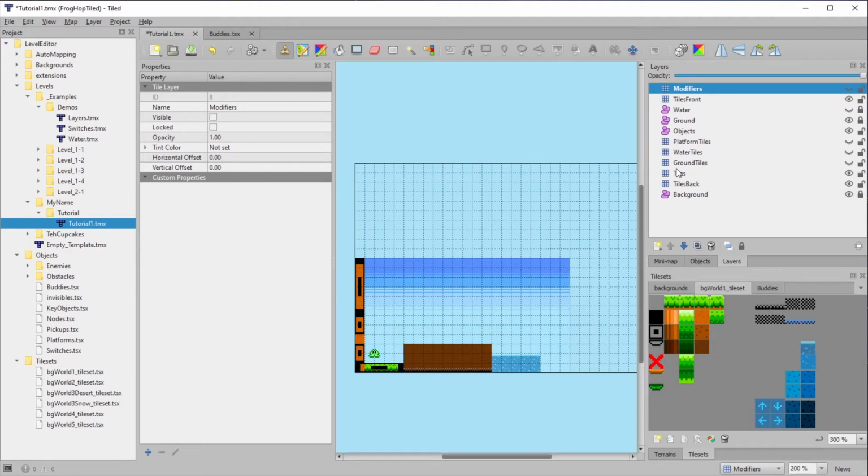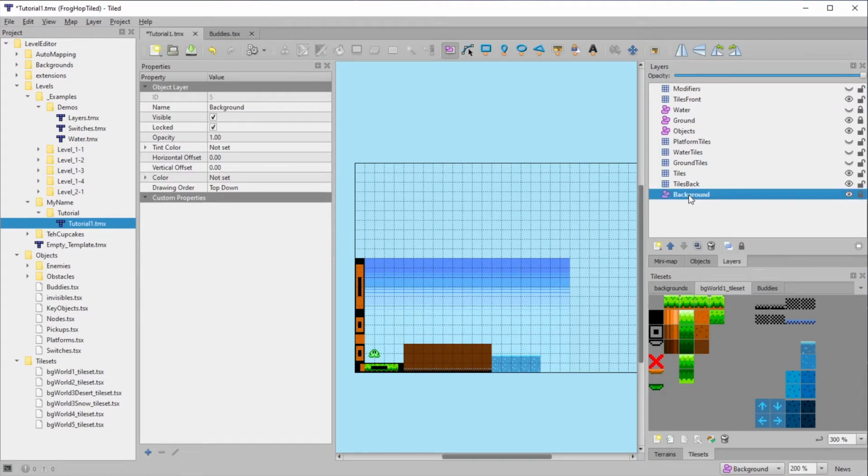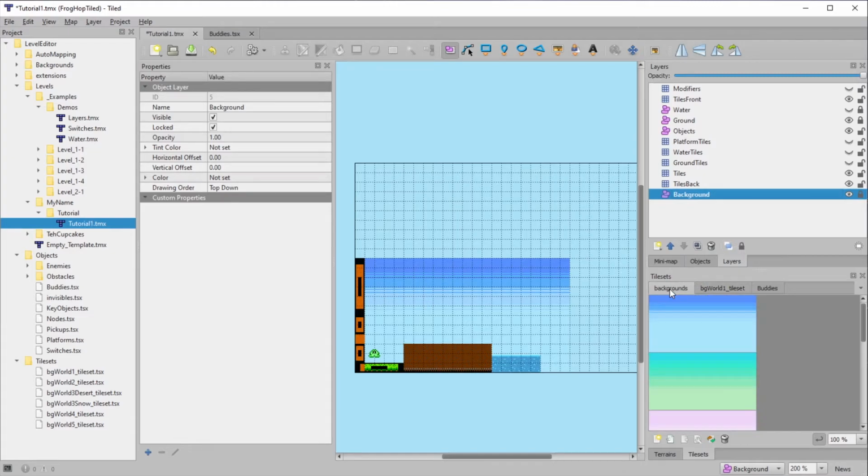But we haven't talked about how to change the background. So let's do that now. Begin by selecting the background layer, and now select the tile set backgrounds. You can see the list of backgrounds here, and you'll want to pick one out that suits the world your level is designed for.